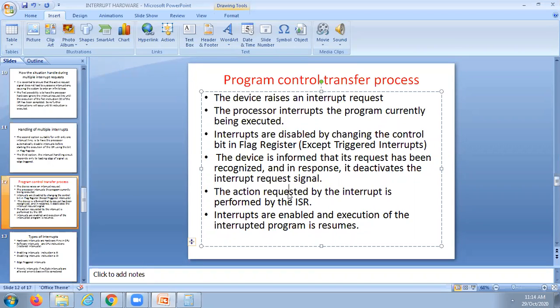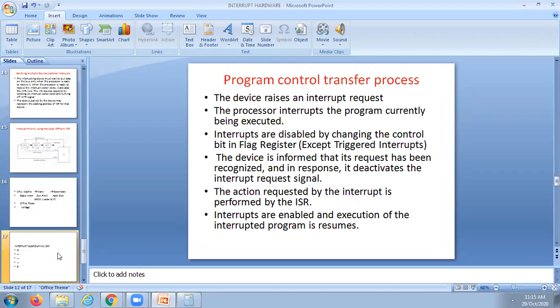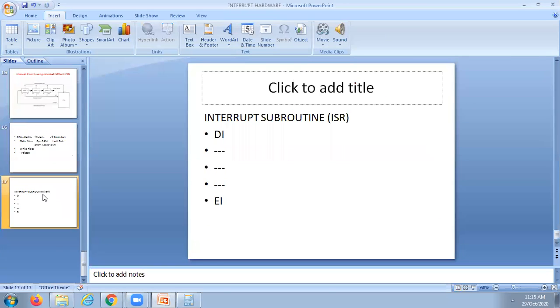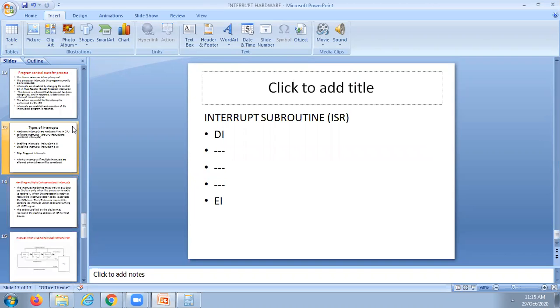Next, the action requested by the interrupt is performed by the ISR. Whatever action is to be taken by the ISR will be performed. That means the ISR is executed. Then interrupts are enabled and execution of the interrupted program resumes. That means it comes out from this ISR and continues to the previous program. That is the meaning of this.